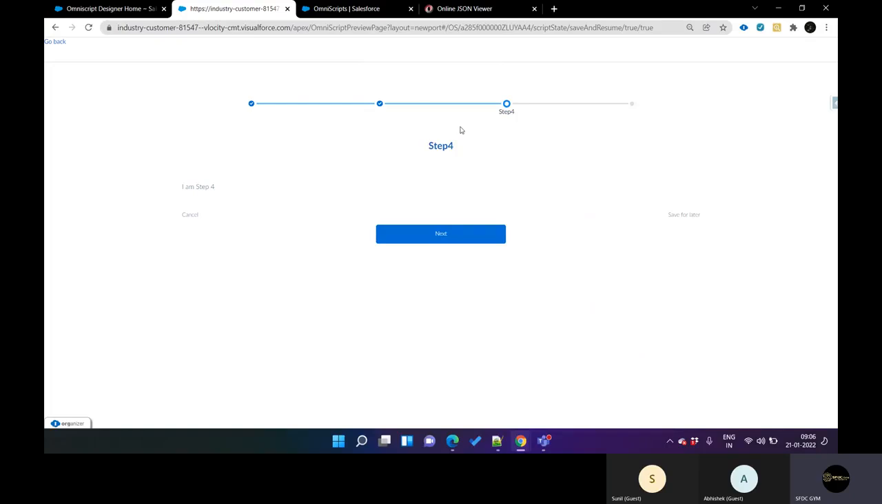Now you can ask me how Salesforce is caching this information. Again, the concept is the same. They are using a different object to store this information. Okay, so let's talk about that object also.